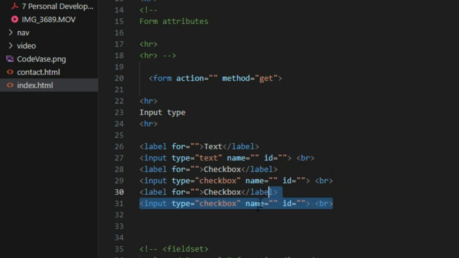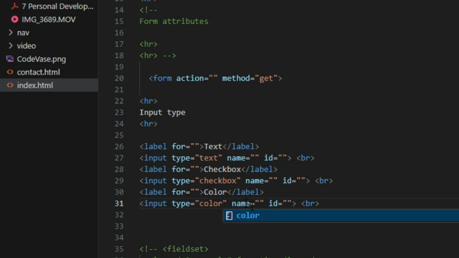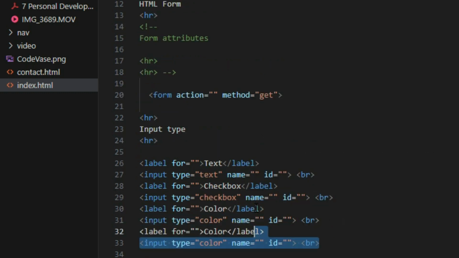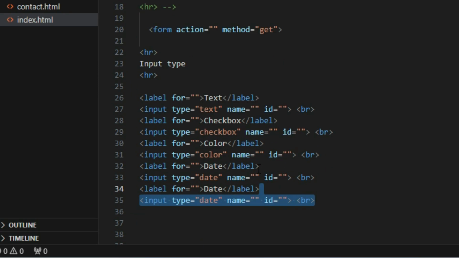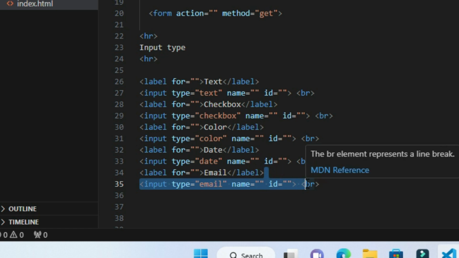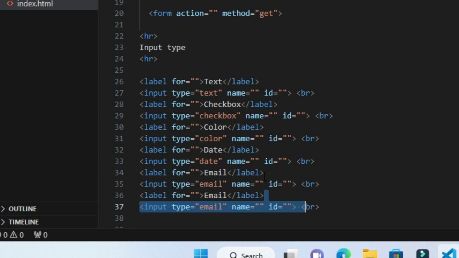Let's duplicate this again. Another one we're going to be seeing is color. We also have color. Let me duplicate these two again. We have dates. We change the type of the input to date. We have email. We have so many of them. We come to this type. We have type is email. We have phone number. Sorry, we have phone.